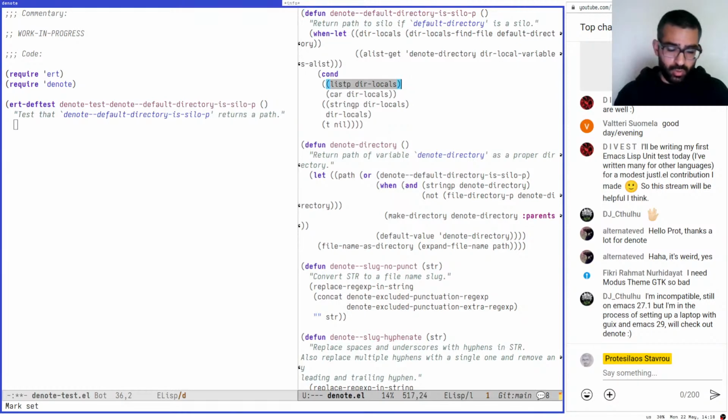So if the local variables are a list, return the first element of the list. Presumably this is a file system path. If it is a string, then return it as is. So again, I expect this to be a path. Otherwise, return a nil. Okay, let's see what we've got.